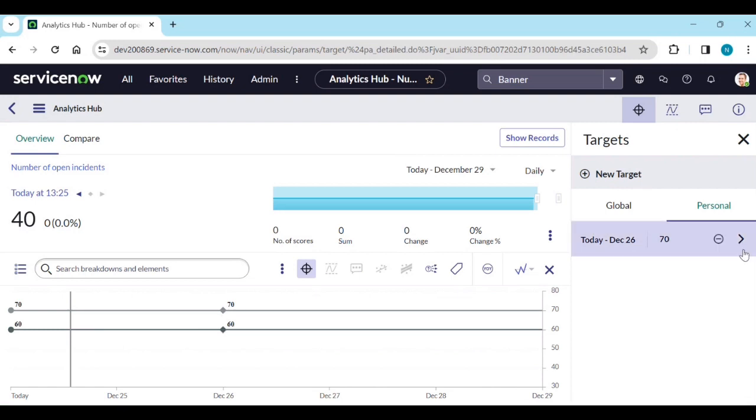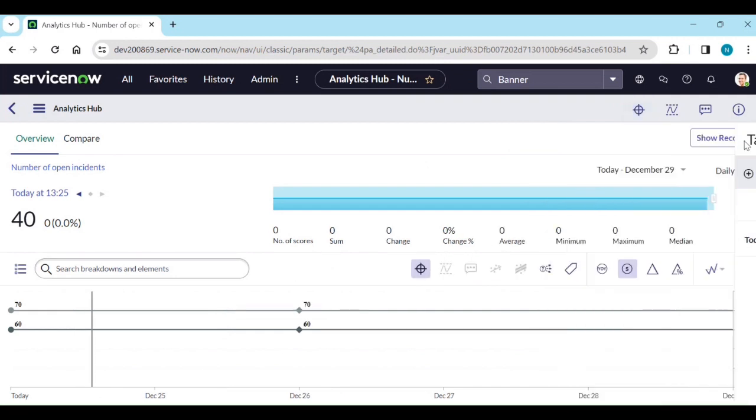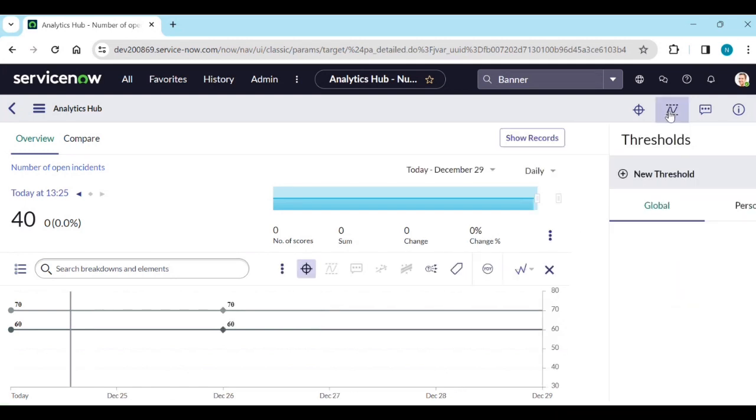Users with PA power user can create global targets, and any users with PA admin or PA user roles can create their own personal target. So that's target, and this is threshold.